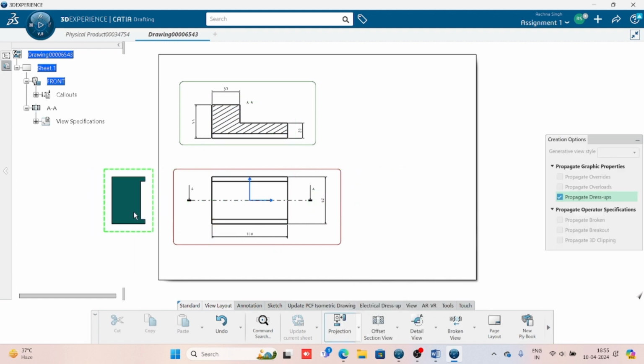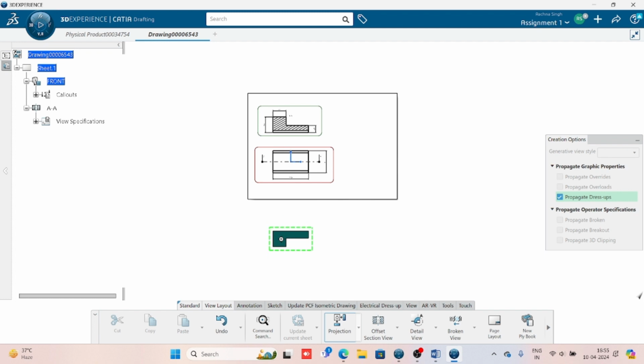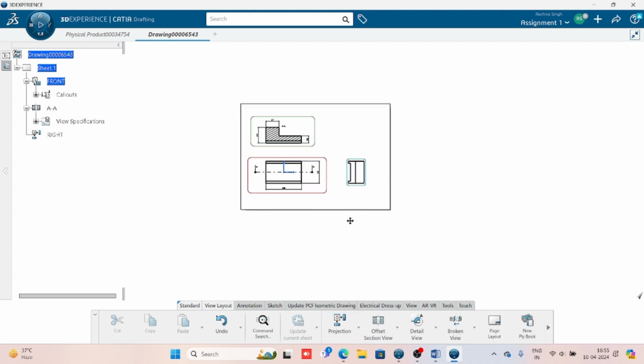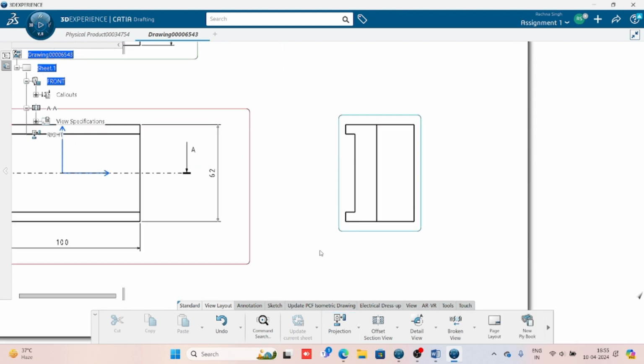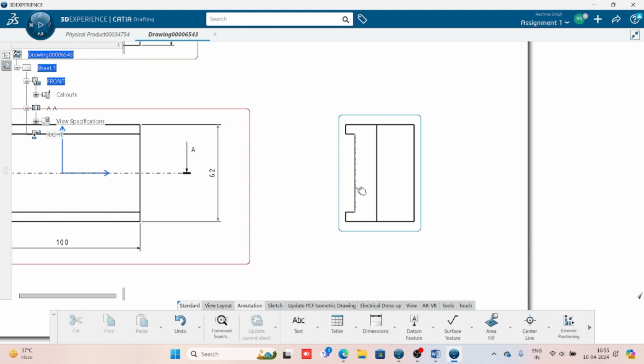Wherever you drag the mouse, you will get the view accordingly. If you drag on the left side, it will give you the left side view. If you drag on the right side, it will give you the right side view. If you drag on the bottom, it will give you the bottom view. If you drag on top, it will give you a top view. But at present we need a left-right view, so we'll come to the right side of the drawing and click.